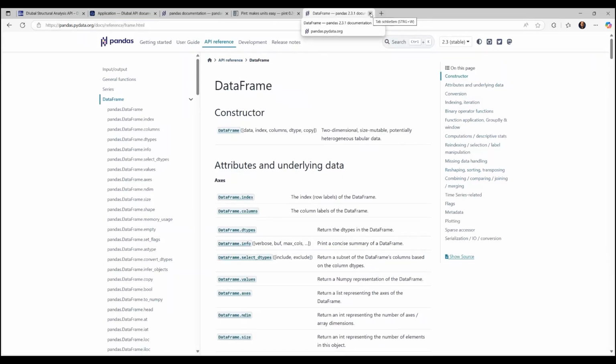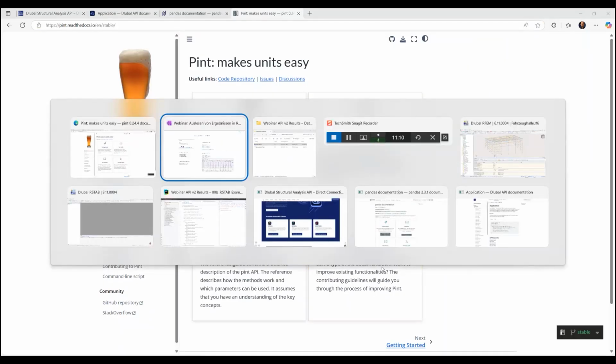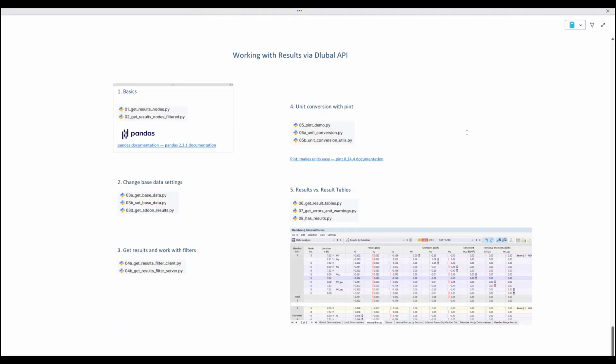And I will just give you a slight insight here as well in another very popular library for working with units. But this is something for later. So we will just have a look at working with the data frames, how to access it via our API, then change the base data settings as a new feature, and of course, how to work with filters, because filtering your results can be done client side or directly on the server side. And it's worth mentioning what impact it has on, for example, performance, or how to do it anyway.